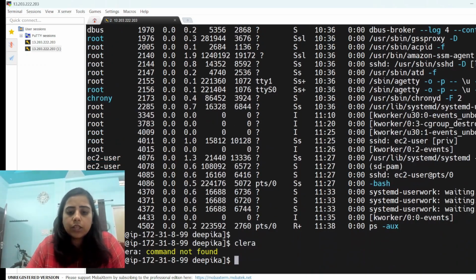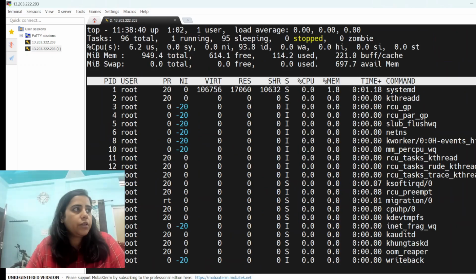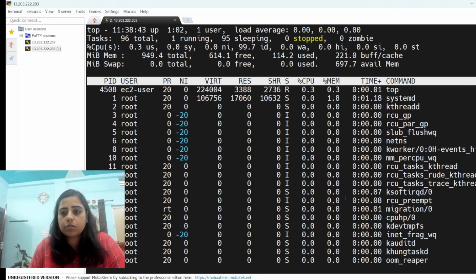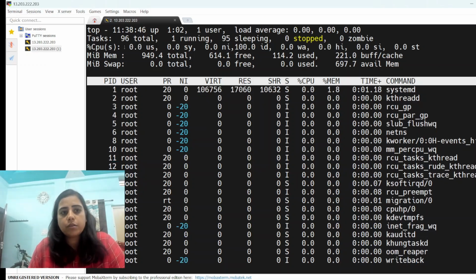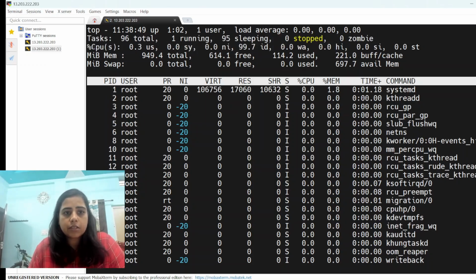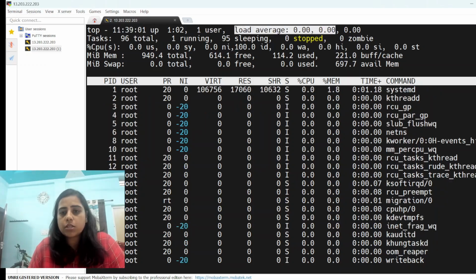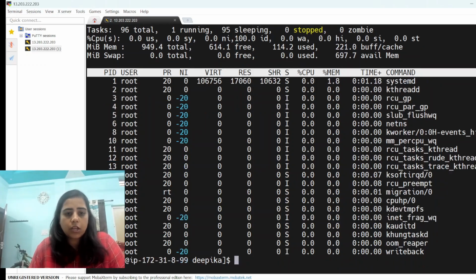The other way to check it is the top command. If I do top, again it will show me what processes are running. Also it is showing me 96 tasks, CPU, this is memory, and this is swap, and what is the uptime of this server, and also how many users are there, what is the load. So everything you can check here.